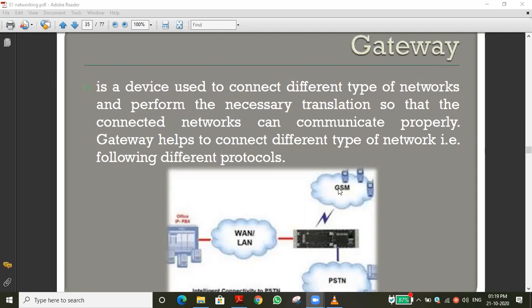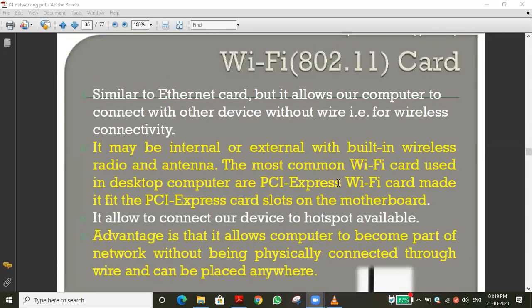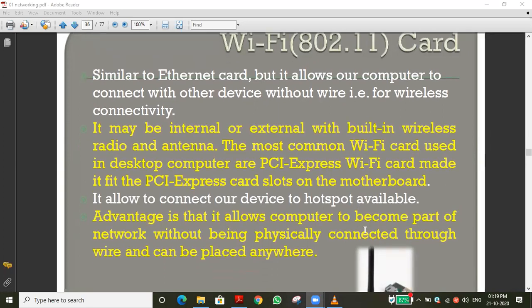Okay, let me see this Wi-Fi card. The Wi-Fi card is a device that is already built into our mobile or laptop. That is how we are able to connect and receive Wi-Fi signals. If you want to generate a Wi-Fi signal, that is a hotspot, this Wi-Fi card is necessary.